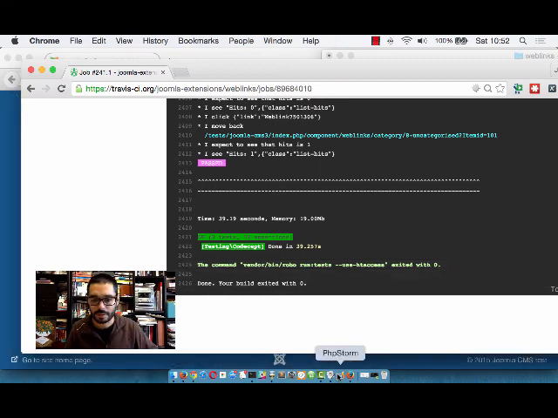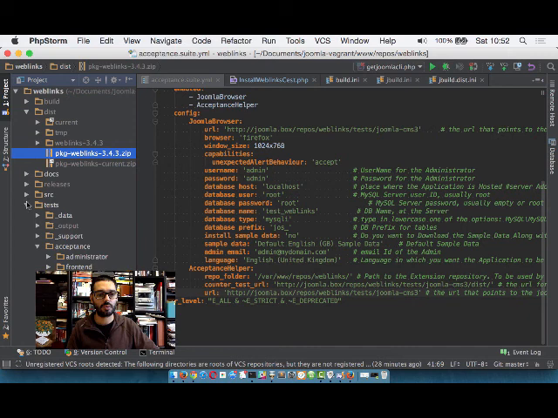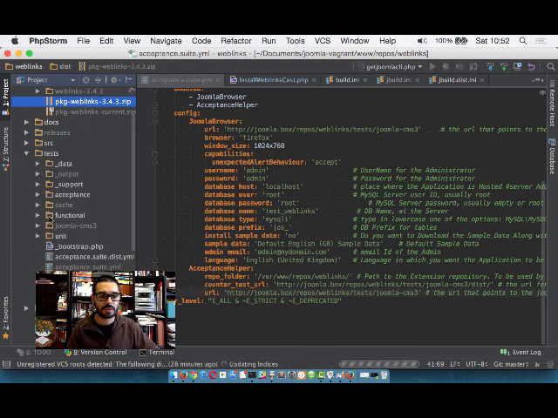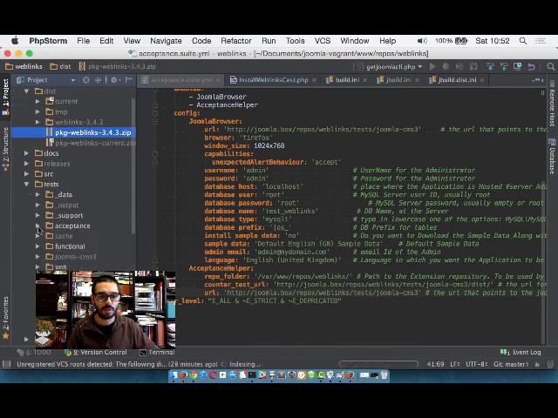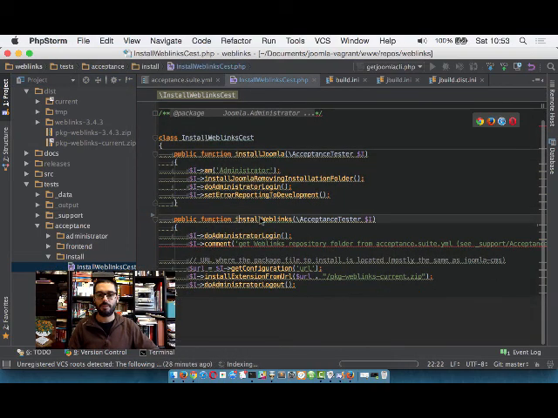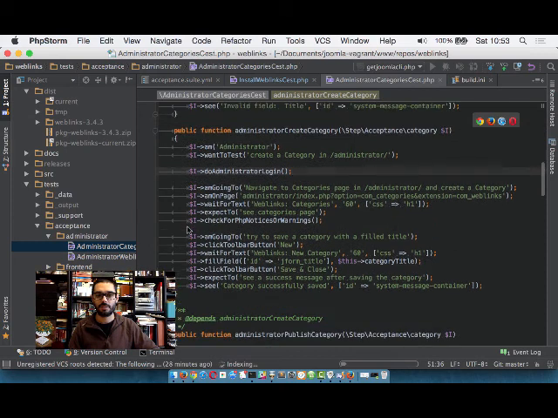Okay, let me show you one test. If you go to the test folder, you can go to acceptance, and I'm going to show you how we install the web links, for example. The function is install web links, and you see it looks like English. I do administrator login, I get web links repository folder from the configuration. I install extension from URL, and then I pass the URL. I do administrator logout. It's very simple and almost like English. So it's very easy to write a test.